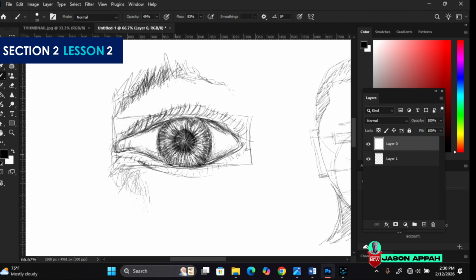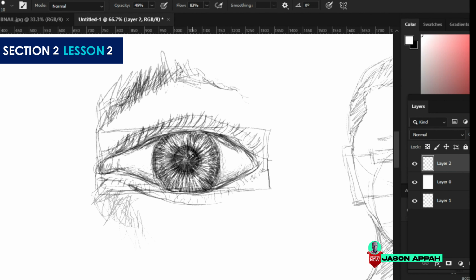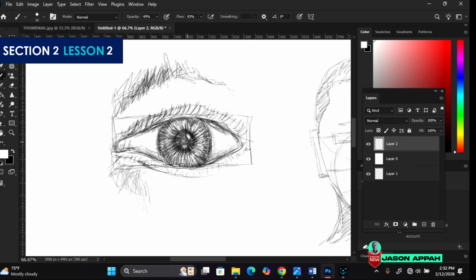Now with every eye there is a highlight on the eye. So let's pick the eraser. You have an eraser, pick it. I'm using a digital eraser. The highlights can be two dots or one, as you want. Alright, that's fine.